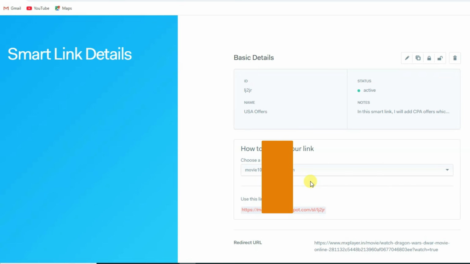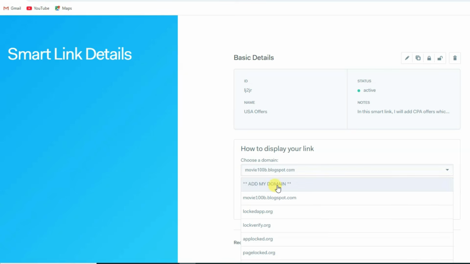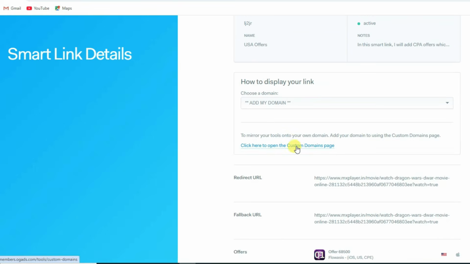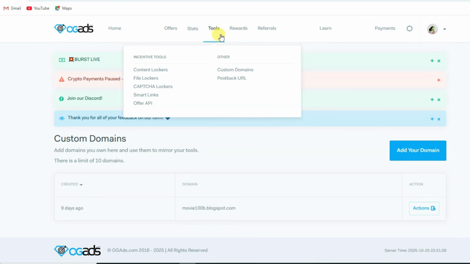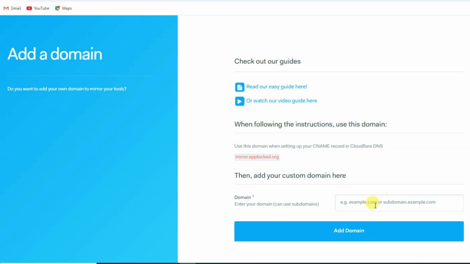If you want to add your website, then you can click here. Now you can click on the add my domain button. You can click here. You can also visit the tools section. Here you can see the custom domains option. You can also click here. Now you can click on the add your domain button. You can paste your website URL here and then click on the add domain button.